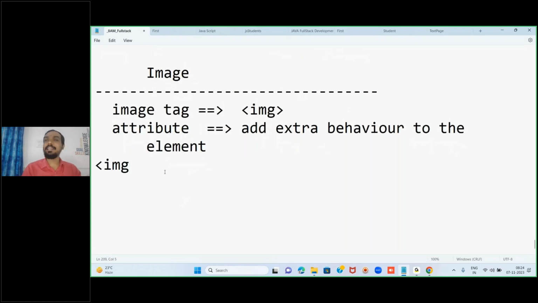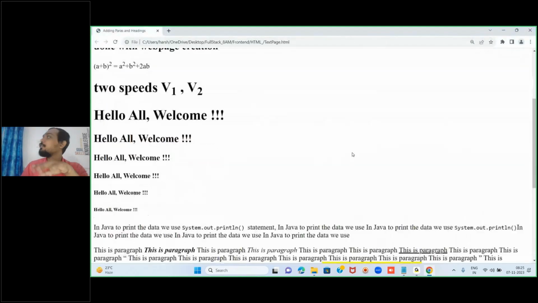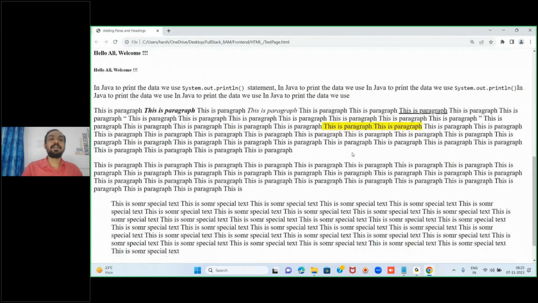Here is why I am talking about attributes right now: I have the img tag, with which I can add an image. But the problem is that the image should already be available in your computer. How can you add an image to a web page? Now I want to add one Apple. This is my web page, and it has some text. Now I want to add one Apple image to this.